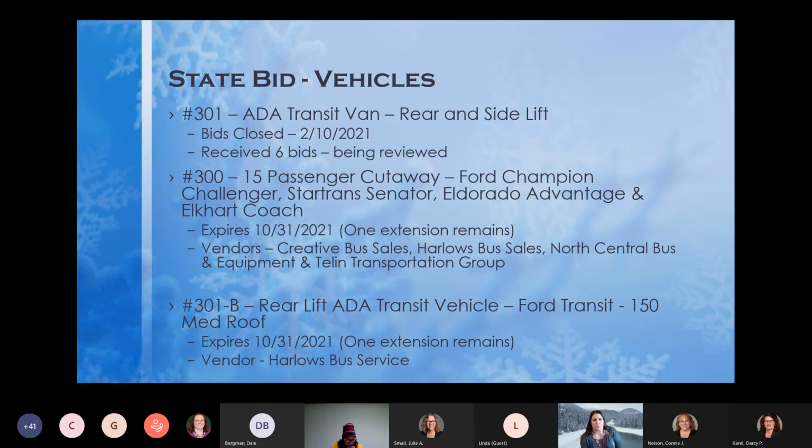As you know, the recent one that we've been waiting on is for the 88 transit van, and this in the past was just a rear lift van, but this year we put it out for bids for a rear and a side lift. Those bids closed on February 10th. We did receive 6 bids, and they're being reviewed right now by myself and state procurement. So hopefully we will have a decision soon. I meet with him later today.